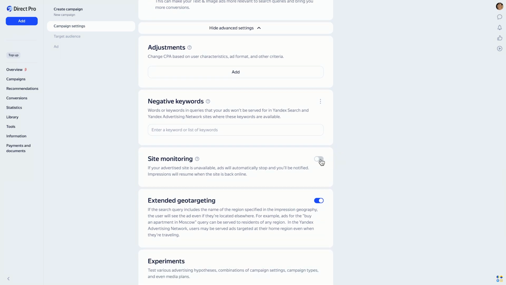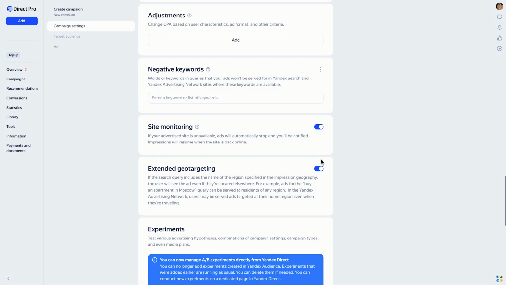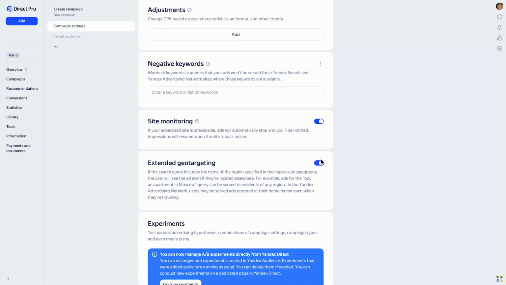You can get notified when something's wrong with the website or app you advertise. Just make sure site monitoring is on. Now, extended geo-targeting reaches the users who are out of the targeting region. Enable this option to show your ads when a user search includes the name of the display region. For example, you selected Shanghai as your target region. If a user located in the UK searches for toy stores in Shanghai, your ad will appear for this user's search query.